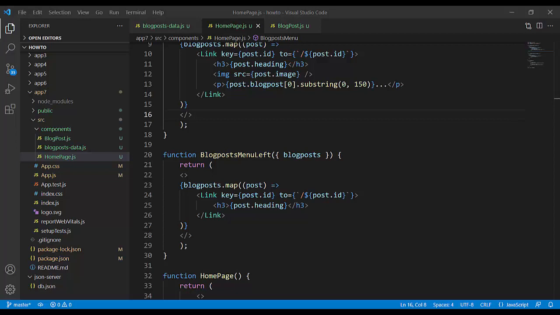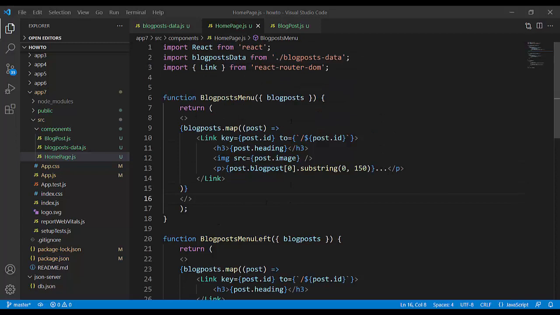JavaScript map method. Every array has a map method. It means every array is an object. Every array has a map method. And I speak here on the home page.